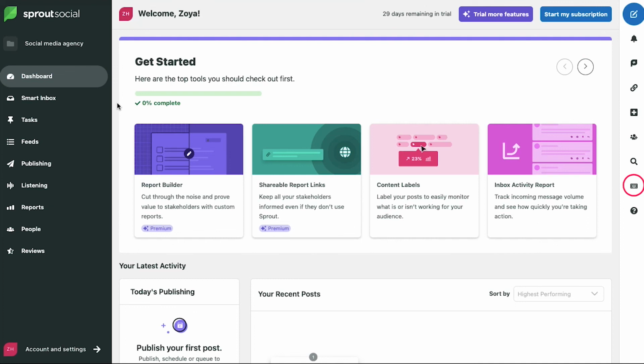Next is Keyboard Shortcuts, from where you can see the keyboard shortcuts for easy use of the platform. And the last one is Resource Center. From here you can find knowledge-based articles and also get help and support from the Sprout Social support team. So this was a complete walkthrough and tutorial on Sprout Social. With this, we have completed our Sprout Social tutorial for beginners.